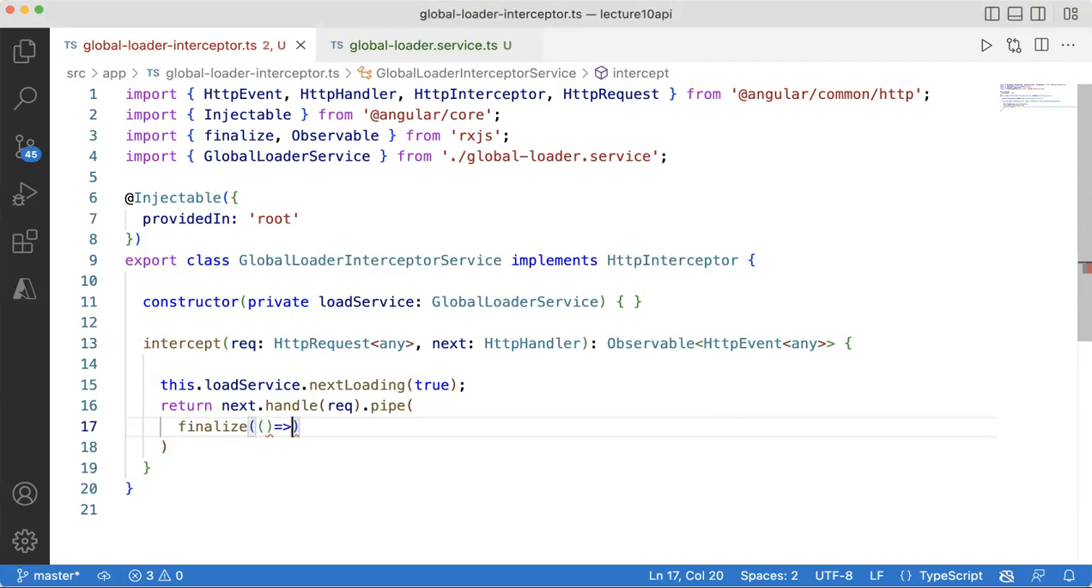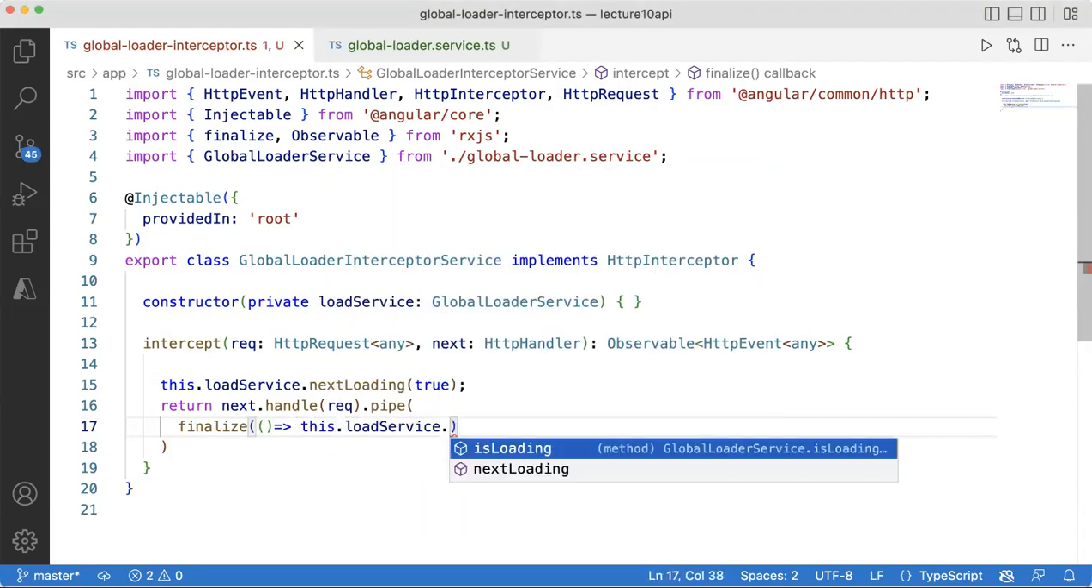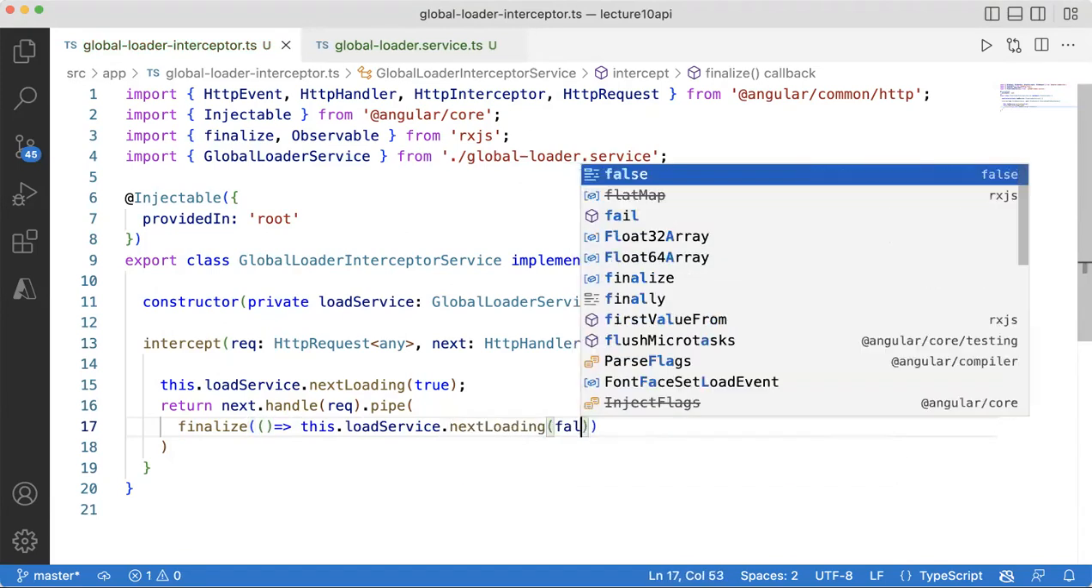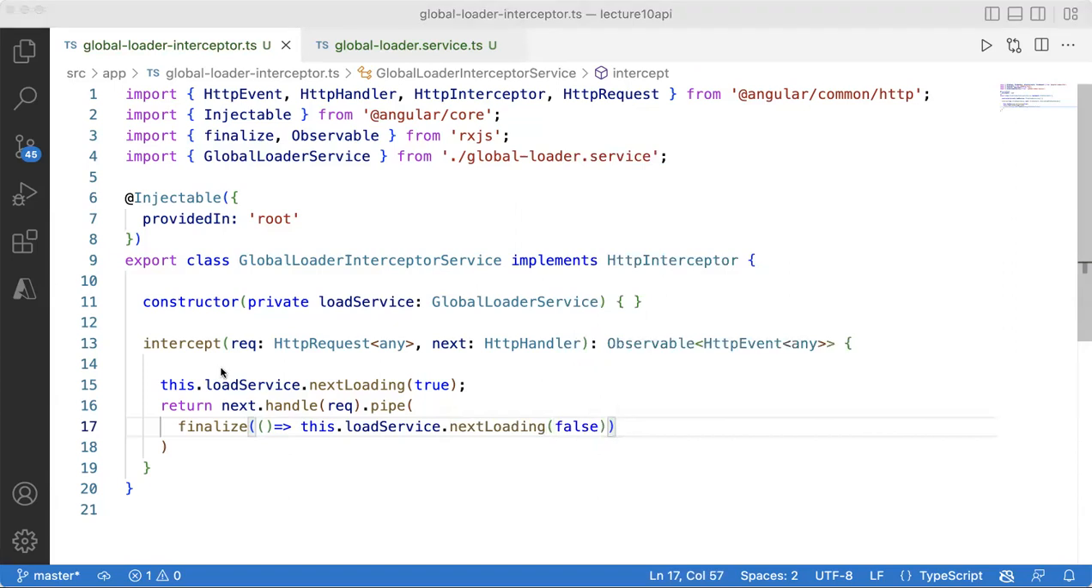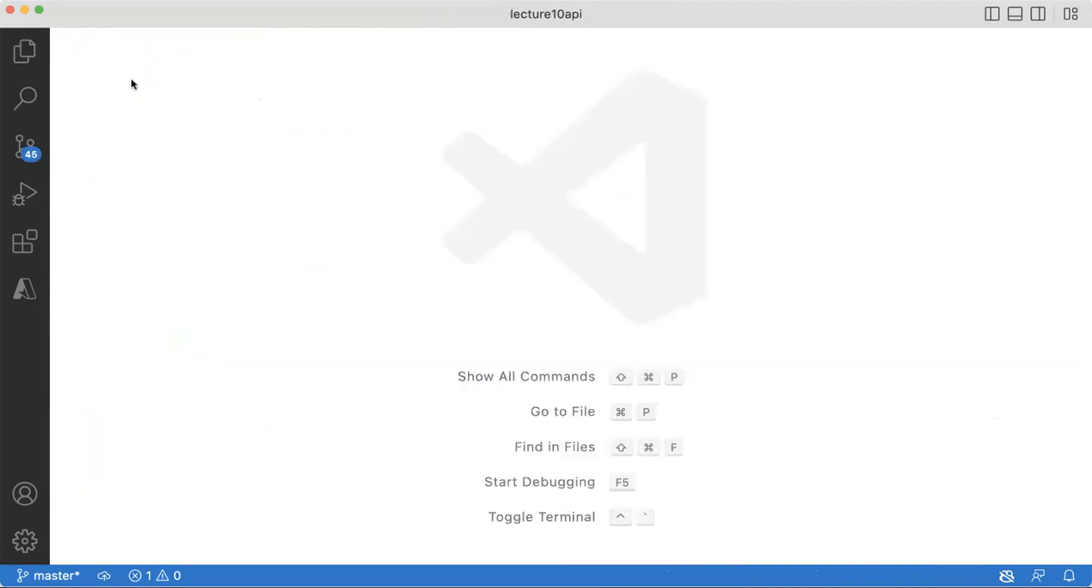And in the finalize, we can say this.loadService.nextLoading is equal to false, right? So what happens is that when we come to the interceptor, we say nextLoading true. When we get either an error or anything, we say finalize, this.loadService.nextLoading is false. And then once this is done, the interceptor is done, and your service is done.